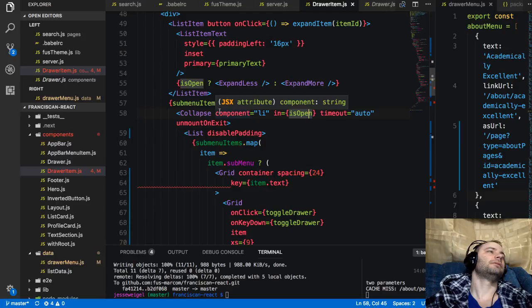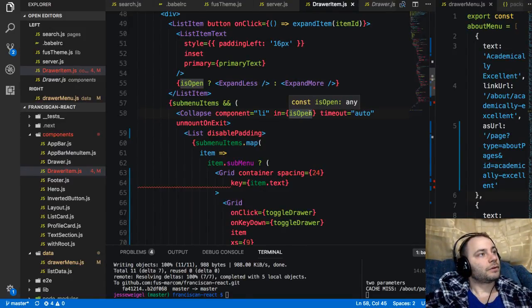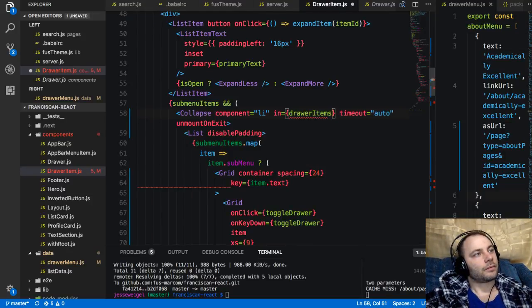Collapse component li is open. So instead of is open, we instead want to use drawer items, and then what were we calling that?